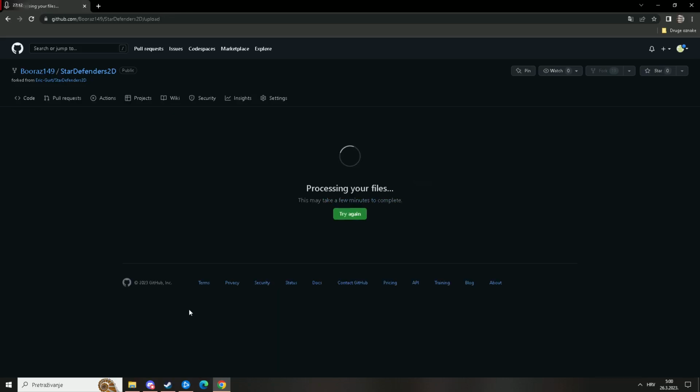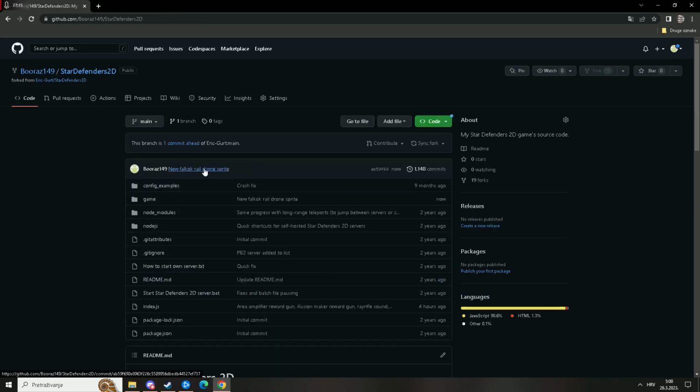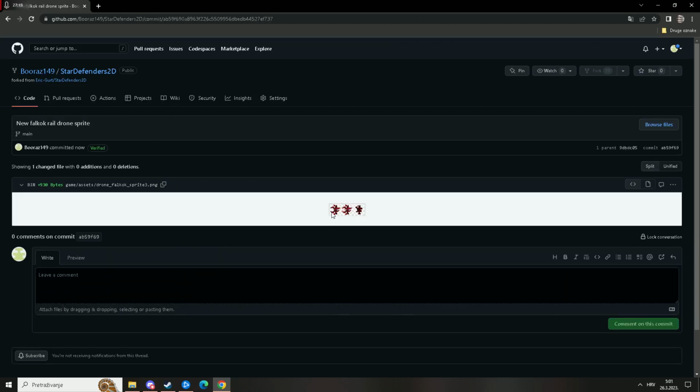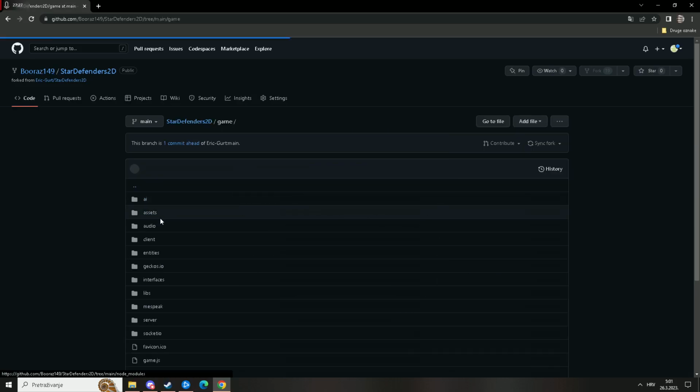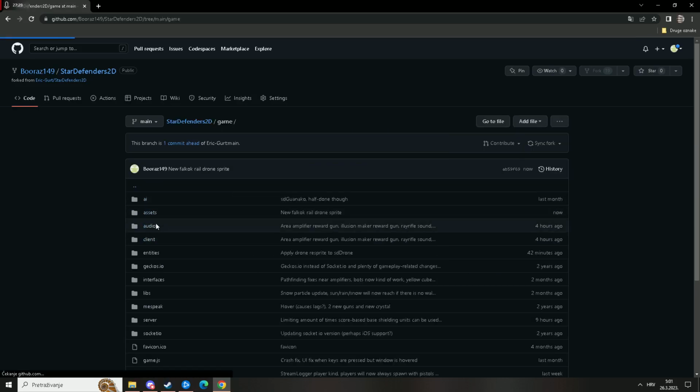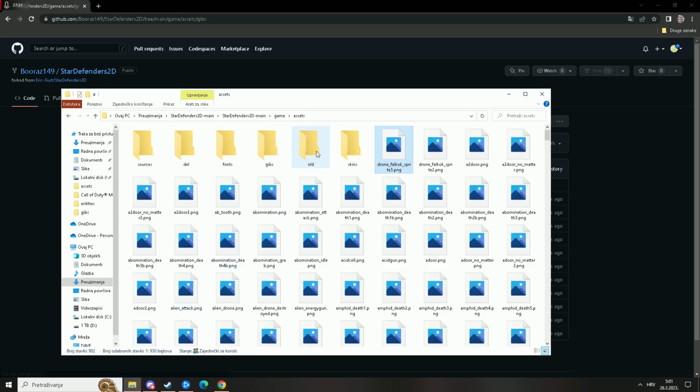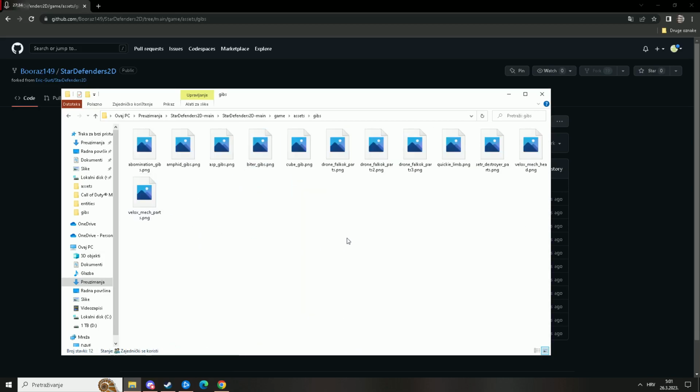So we commit and we check. A look. Sorry. And the sprite is in place. This is the idle sprite, attack sprite, death sprite, and when you destroy. Let's go back. Now we need to add the gib sprite since we added the gib. If not, you usually just skip this part. Depends on how big the drone is.